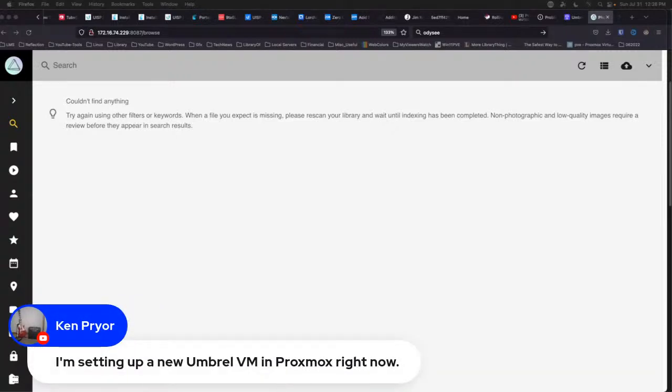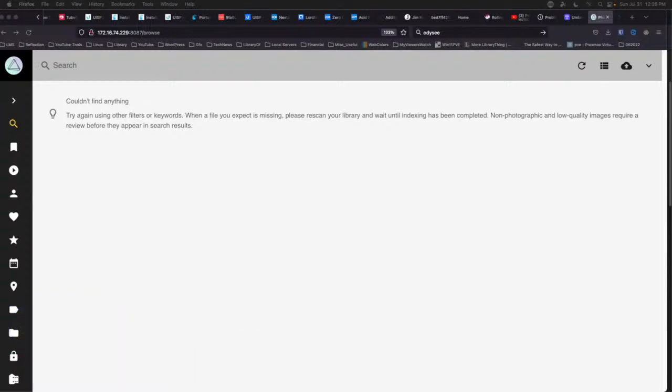I'm setting up an Umbrel VM in Proxmox right now. Very nice, Ken. Yeah, I'm honestly not sure, and I think I'd have to leave the VMs running for a few weeks to make a determination of whether I like Umbrel better or Casa OS.